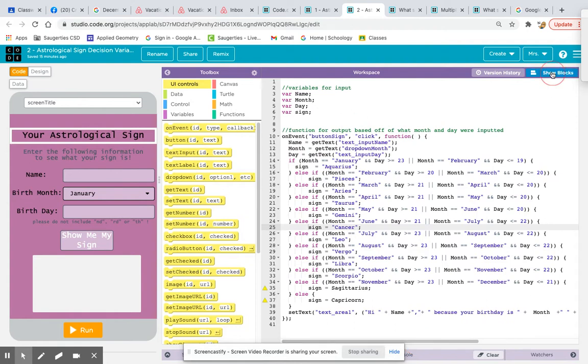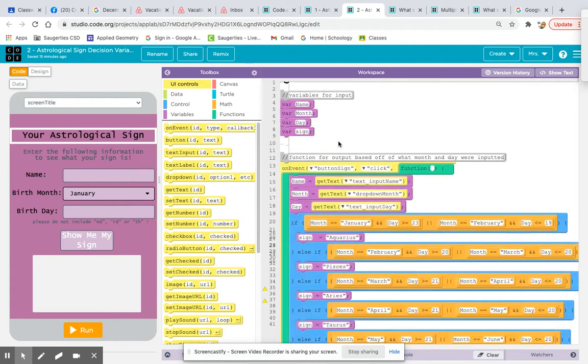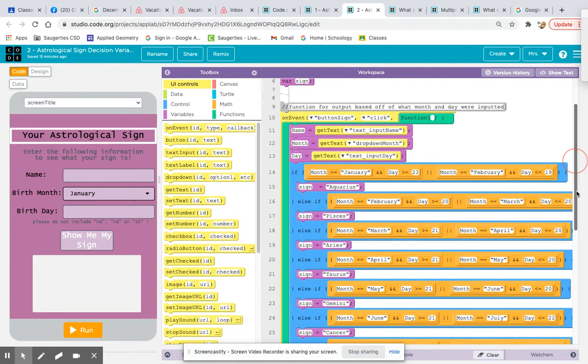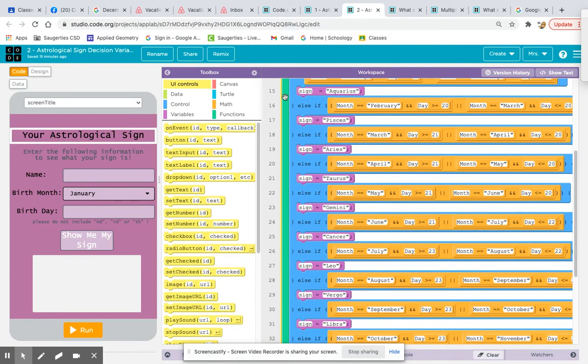So even with the blocks, when we switch over, we can see that that's a little cleaner to look at, right? So we can see what the sign is. It's also easier to read as I go through here.